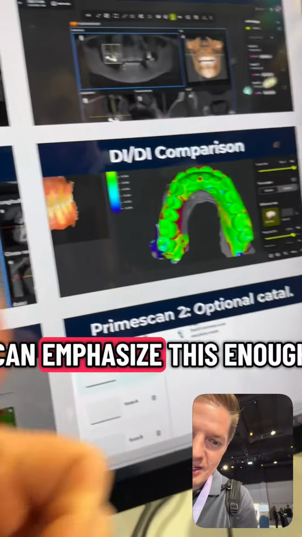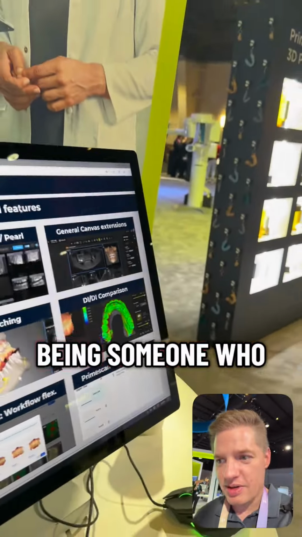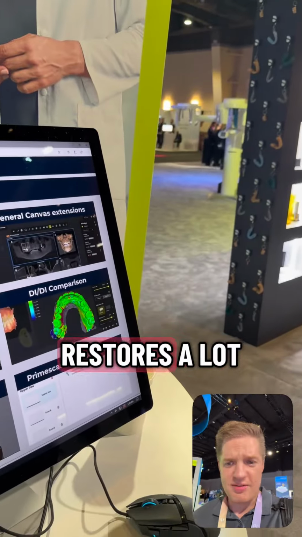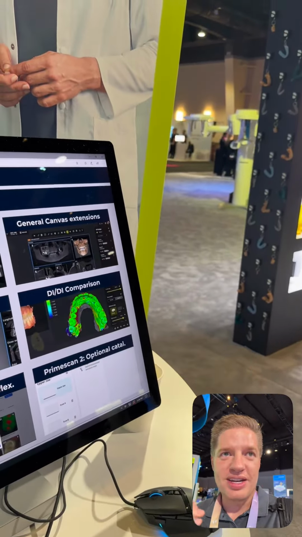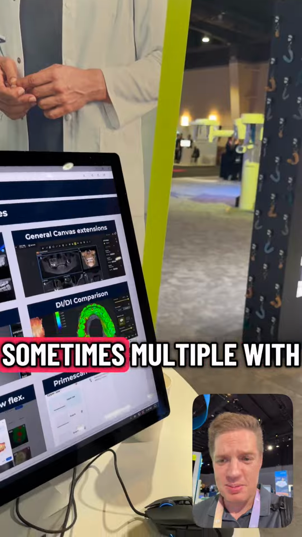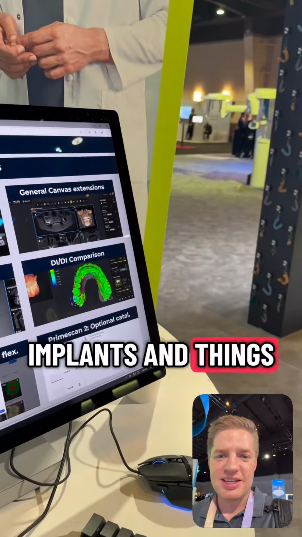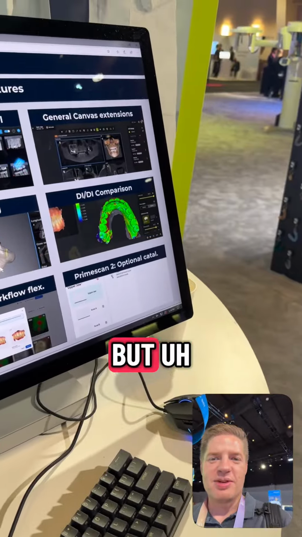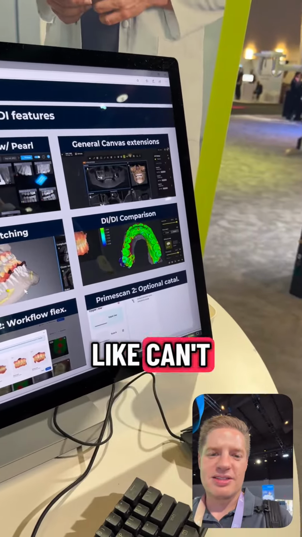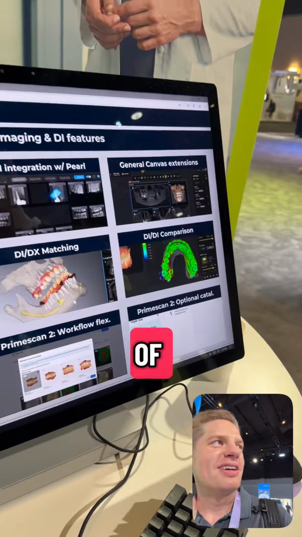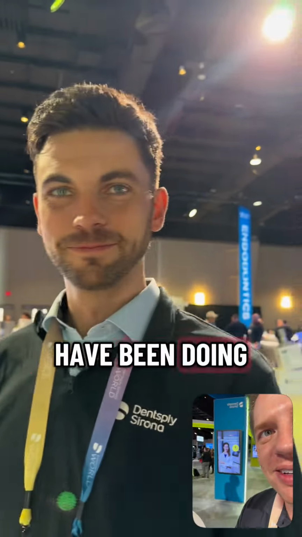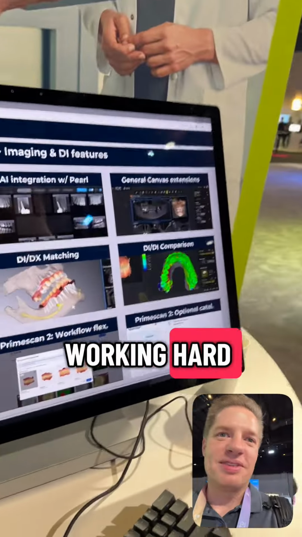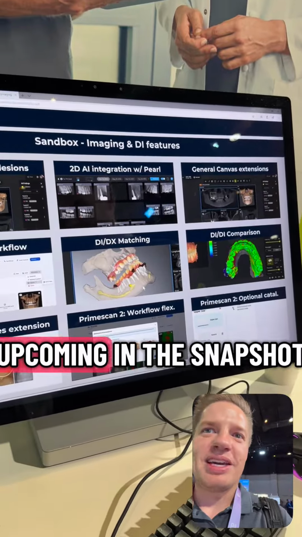I can't emphasize this enough. Being someone who restores a lot of hybrid cases where I need to get gingival mass, sometimes multiple with implants and things, it's something that we've been hoping for, something we've been asking for, but they're bringing it. Can't be more proud of all the work that you guys have been doing, working hard. A lot of this is upcoming.